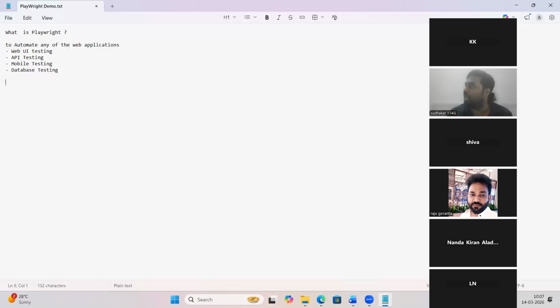But when it comes to Selenium, we have to install separate libraries for API automation testing. We have to install REST Assured libraries, separate software we need to integrate and download. But PlayWright comes with a package of web UI testing, API testing, mobile testing, and database testing, and it has so many features when compared to Selenium.